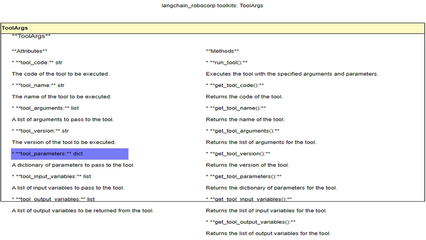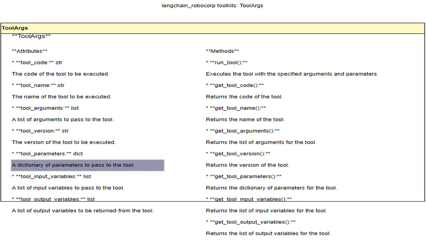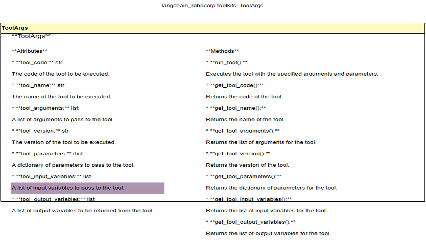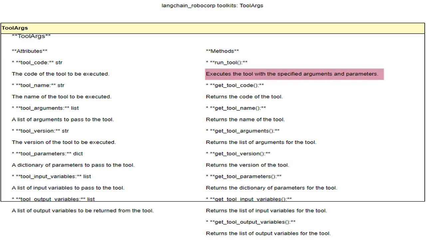Tool parameters, Dict: a dictionary of parameters to pass to the tool. Tool input variables, List: a list of input variables to pass to the tool. Tool output variables, List: a list of output variables to be returned from the tool. Run tool: executes the tool with the specified arguments and parameters.